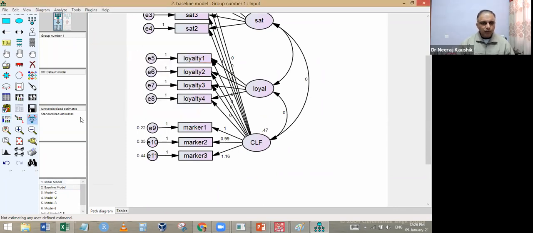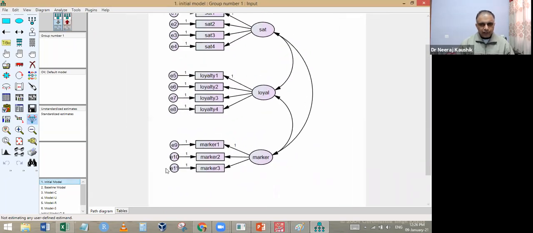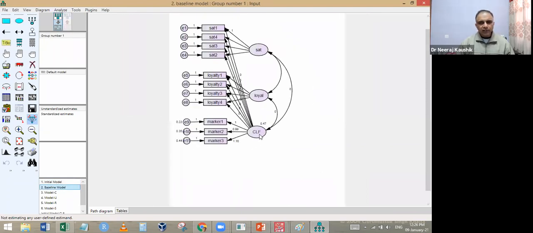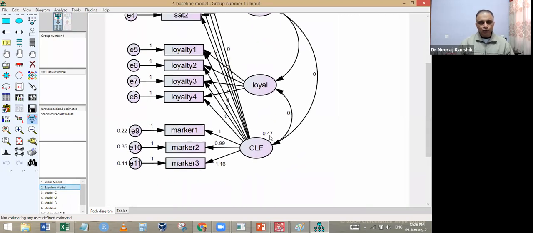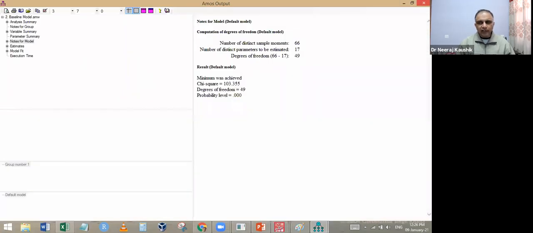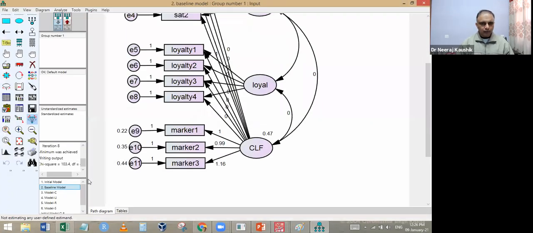Where do I get this value from? This value I get from the initial model. If you run the initial model, it's 0.47. When I used that plugin, it converted it to 1. It should be this value. So you run it. After running it, get the values and check whether there is a significant improvement or not. If it says yes, there is a significant difference, then only you will go for model C.